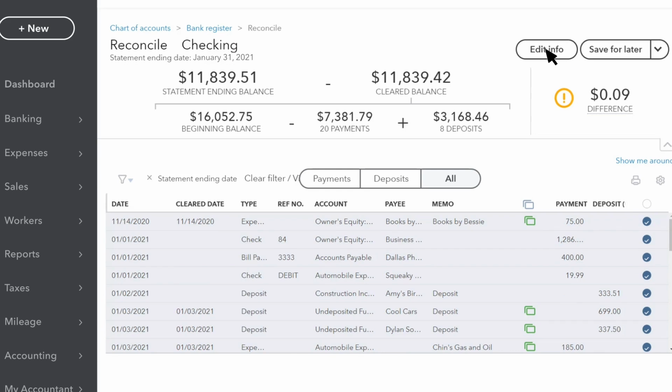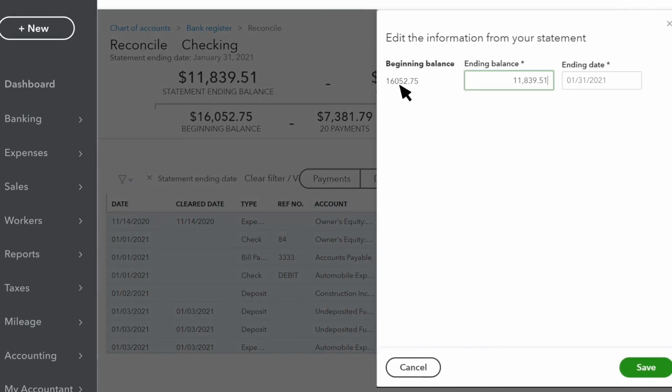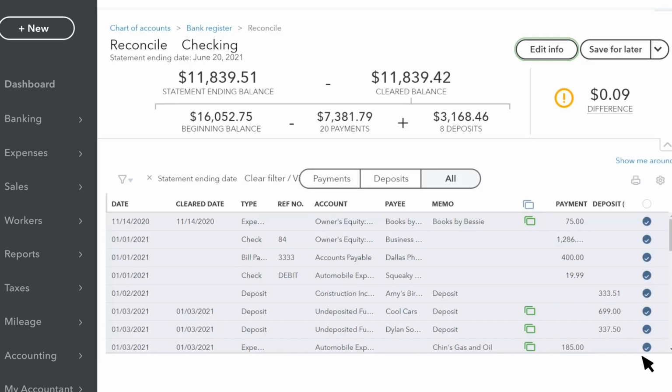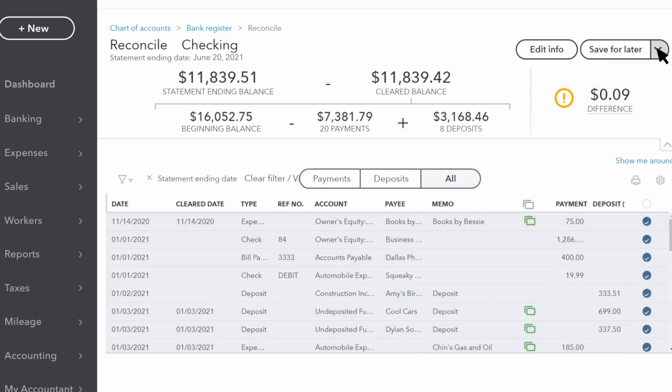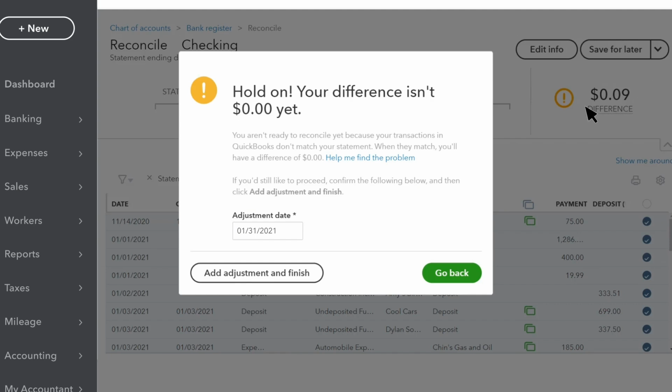First, select Edit Info and verify that your beginning balance and ending date are all correct. If they are, go back and check any transactions that you manually entered into QuickBooks, so any item that didn't already have a check mark next to it when you started, and see if you can find the error. You can select any item for more details, and if you need to make a change, you can enter it and save.